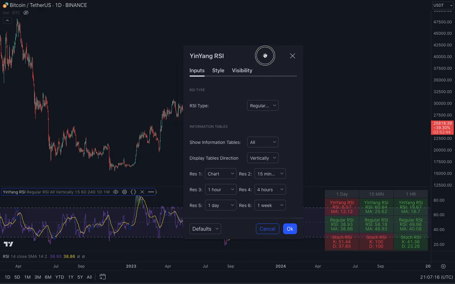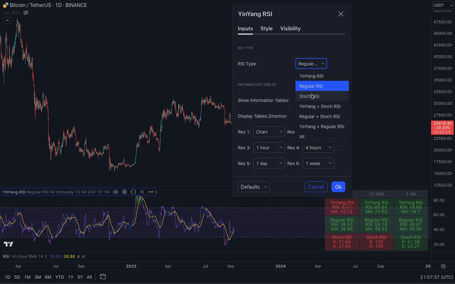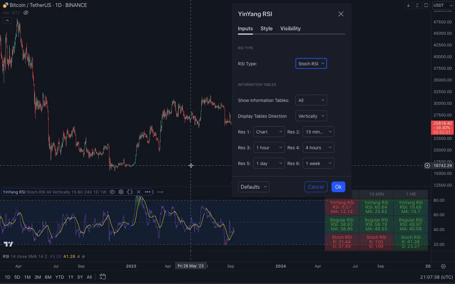So maybe you only want to look at the regular RSI, but you want the data of our RSI, the regular RSI, and this stochastic RSI. It is our own version of the stochastic, which uses the calculations from the YinYang RSI in the stochastic RSI formula. So it does look a little bit different, and we will go over that right now.